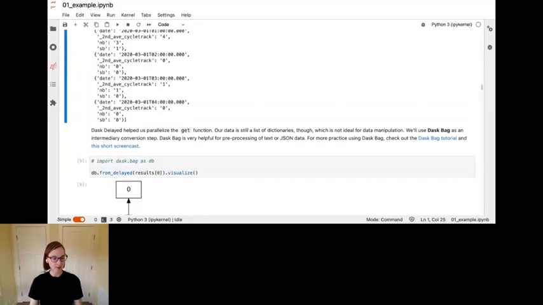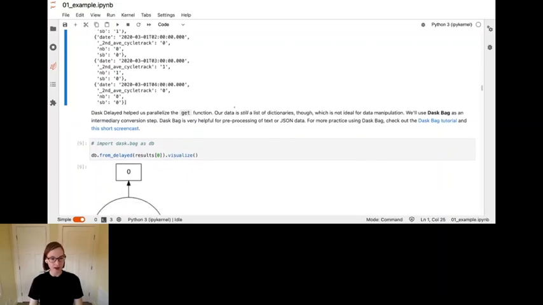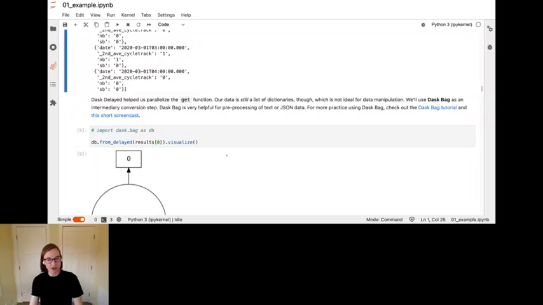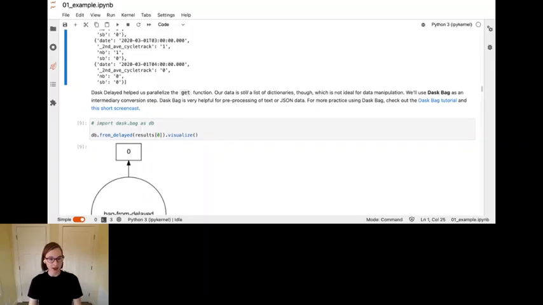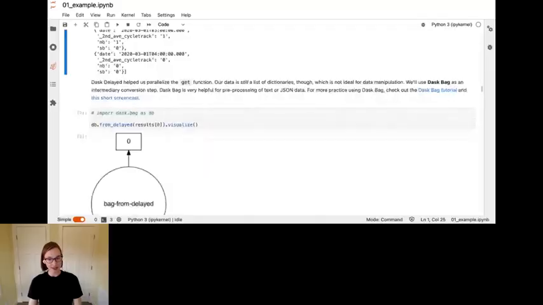So what Dask delayed helped us do here is to parallelize our get function. Our data is still a list of dictionaries though, which is really not ideal for data manipulation. So we're going to use Dask bag as sort of an intermediary conversion step. Dask bag is super helpful for pre-processing text and JSON data. And for more on how to use it and what exactly is happening behind the scenes, you can look at this tutorial, or there's another short screencast that is excellent.